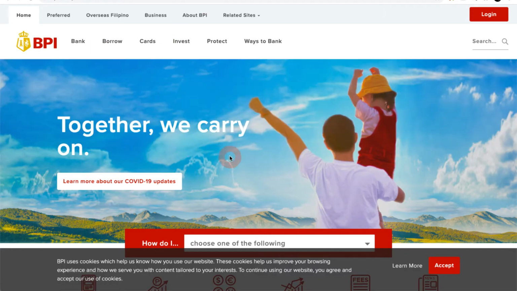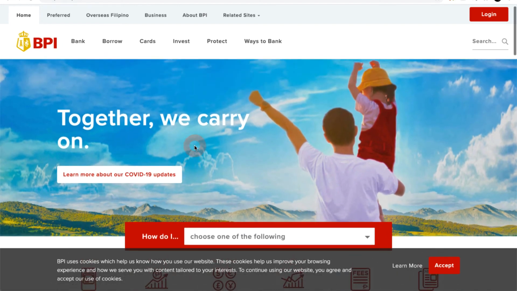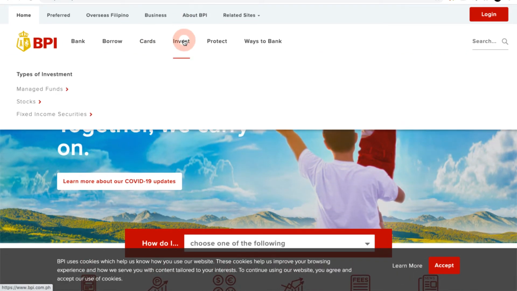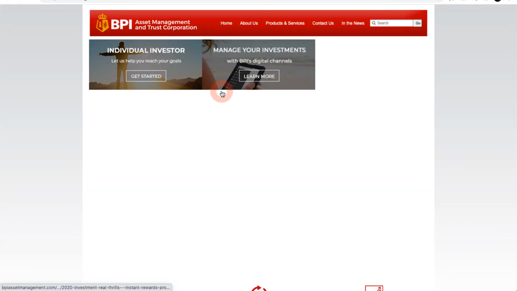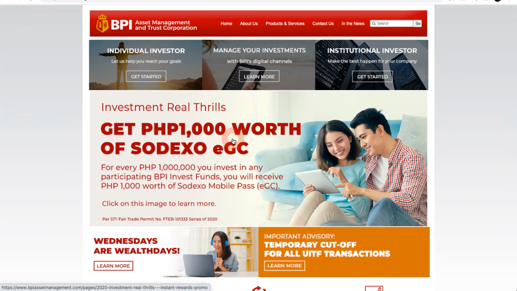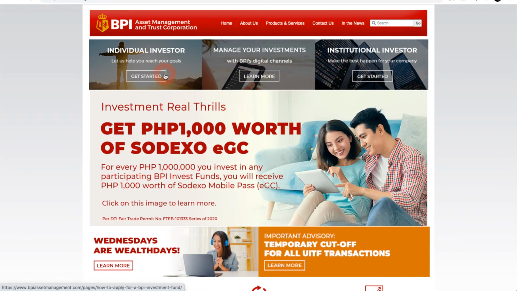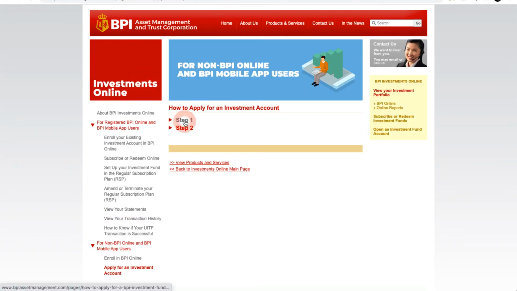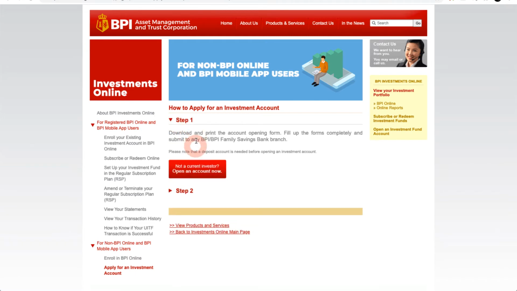For BPI, right? So BPI, it's just simple, right? So you want to invest, and from there you select manage funds, and it would give you different options, right? You're an individual investor, and it has 2 steps to apply. So you need to download this file, right?